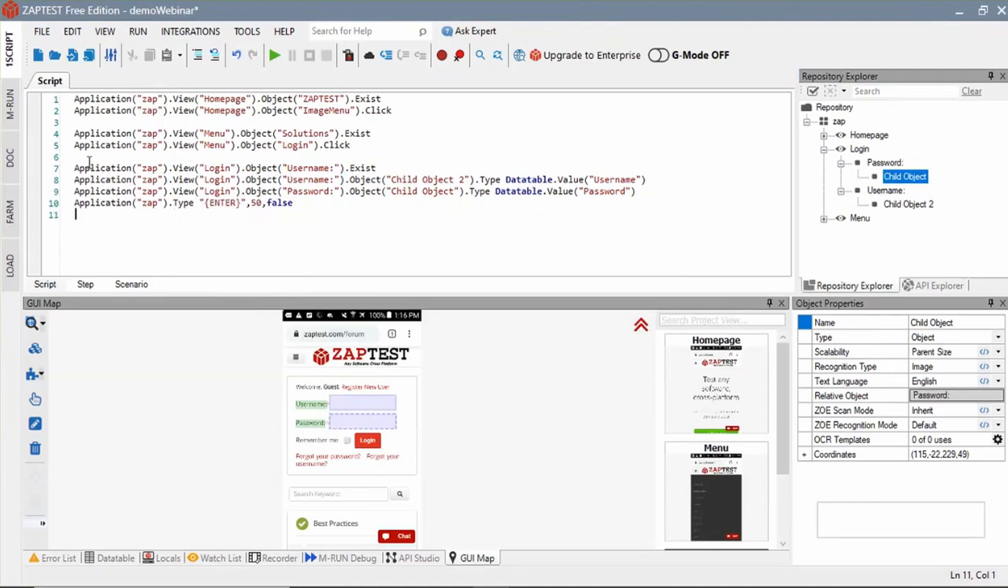Okay, let me run this series of steps. I'm going to use run from this line feature.